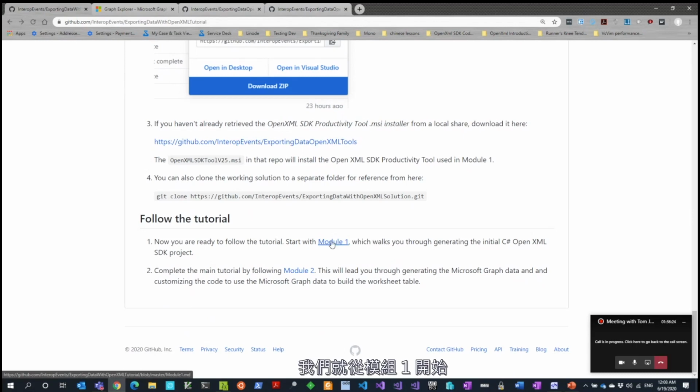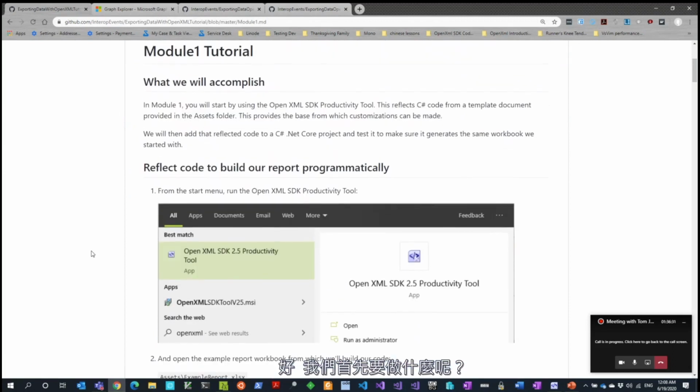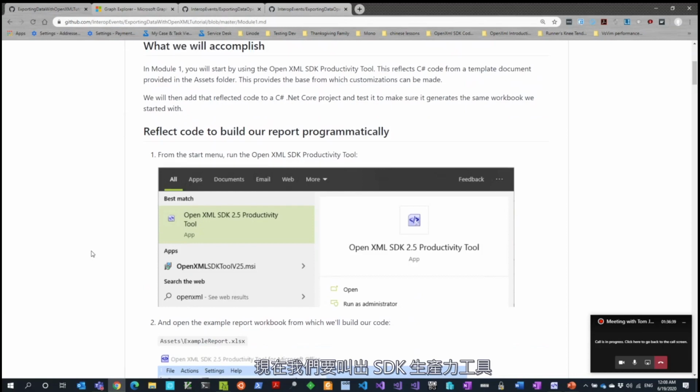So let's start with module 1, okay? Let's get into this. All right, what's the first thing we're going to do here? The first thing we're going to do is generate, we call it reflect, but it's really a generation of the code based on an existing workbook.